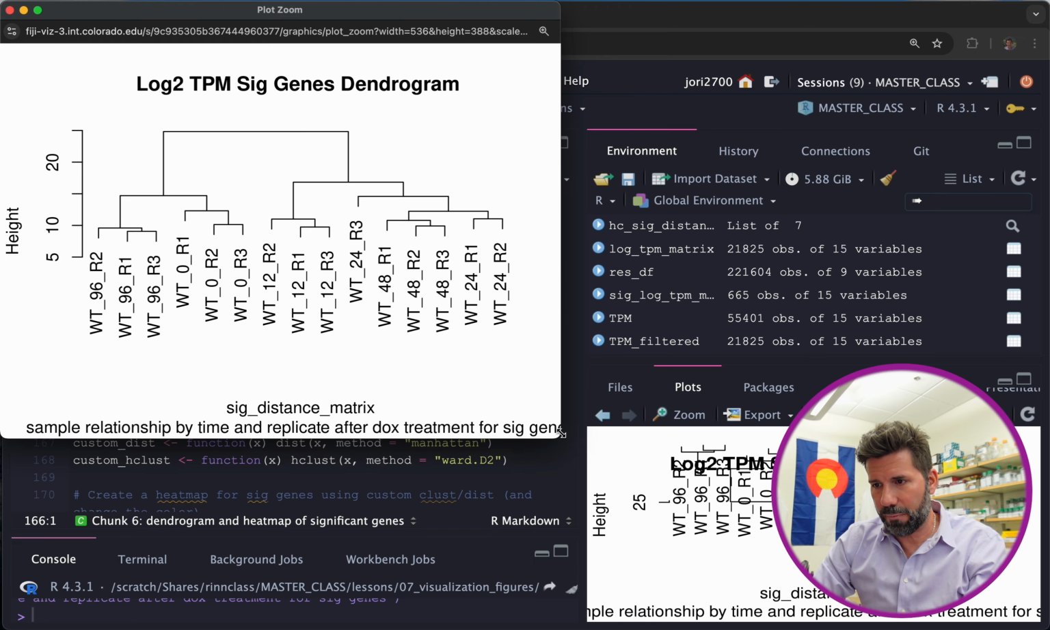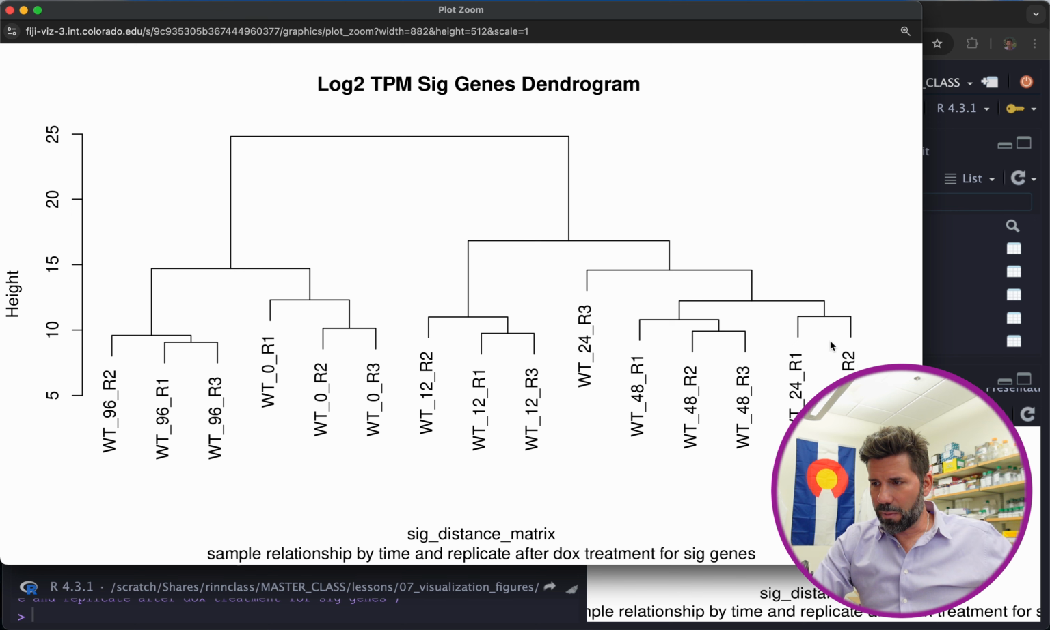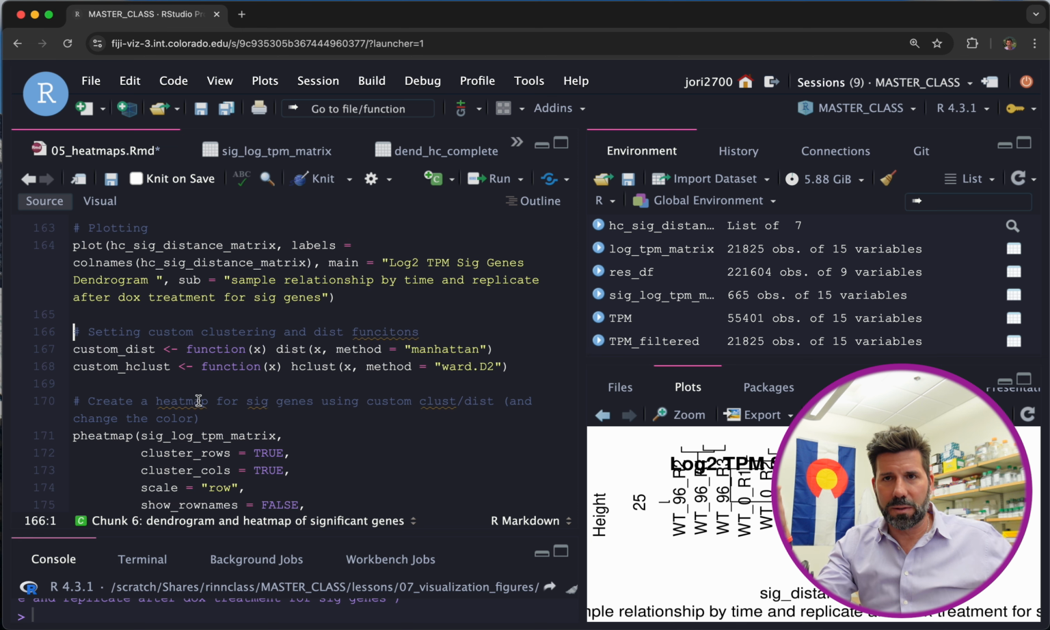And so what we can see now, if we just look at our significant genes, we see kind of a similar pattern, 96 together, 0 together, 12. Our 24 is out there, but not quite as far out there with respect to just our sig genes. And I think this is a fair way to say it. I just want to take the genes that were statistically significant by changing in DESeq, p-value, and log-fold change, and do a heat map on those.